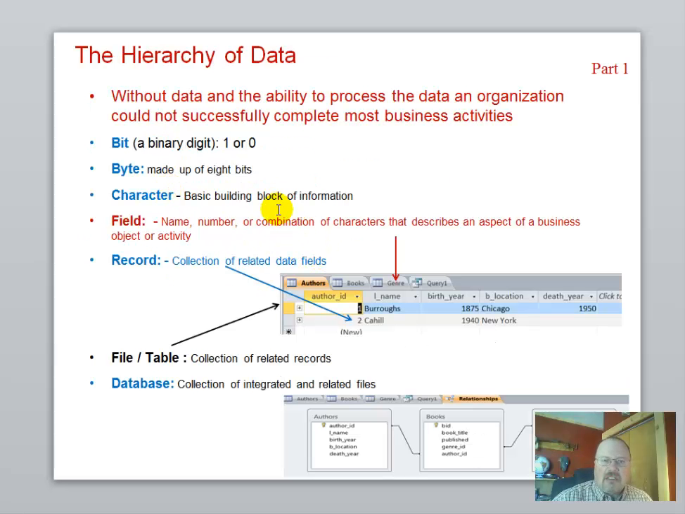Now, hierarchy of data. So this is maybe a no-brainer, maybe not. Without data and the ability to process the data, an organization cannot successfully complete most business activities. So we've talked about the importance of the information system, the importance of technology. This goes to even a lower level, if you will, to the bits and bytes. So a bit, by definition, is a 1 or a 0. That's the smallest amount of information that you can have.